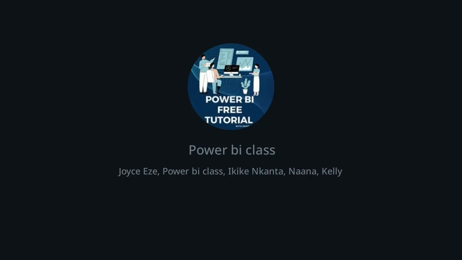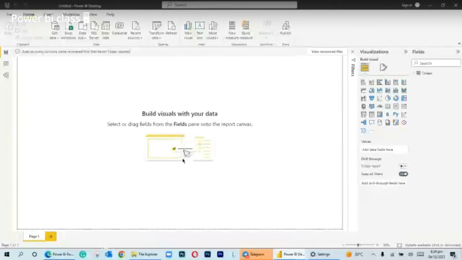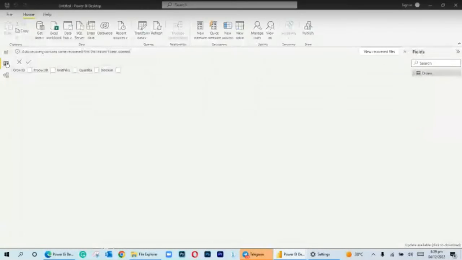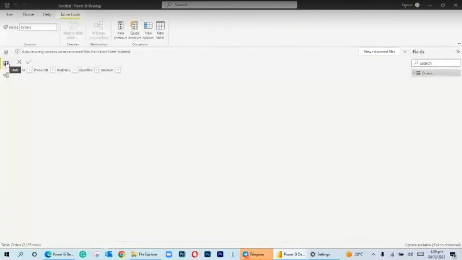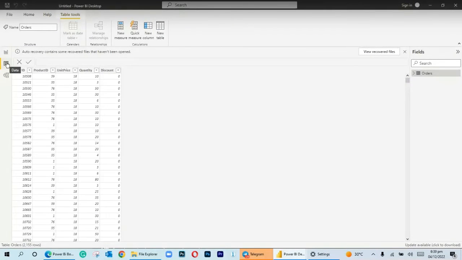So yes, this is the data set we're going to be using today. This is a data set that shows order ID, product ID, unit price, quantity, and discount. We're going to be working on our data set to create calculated columns, measures, and quick measures.